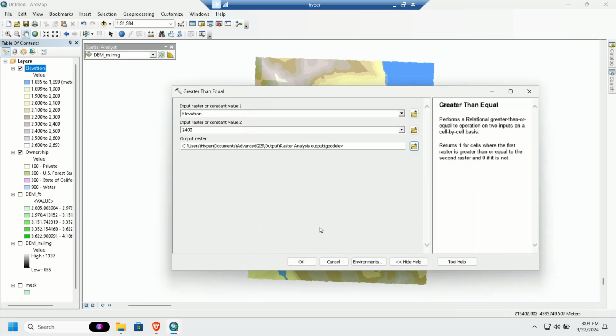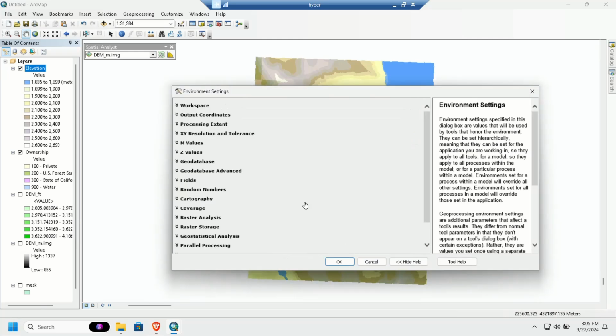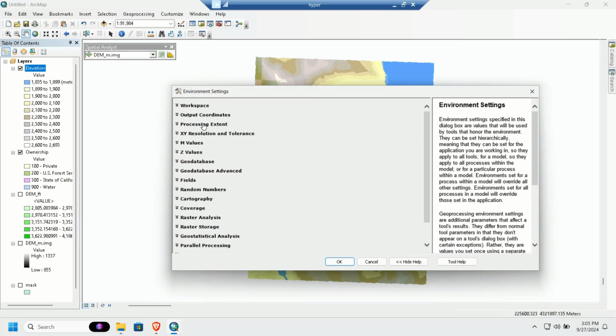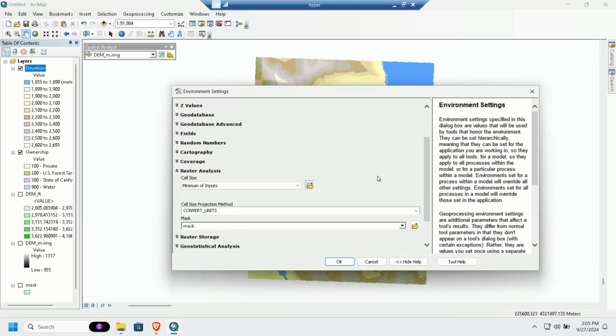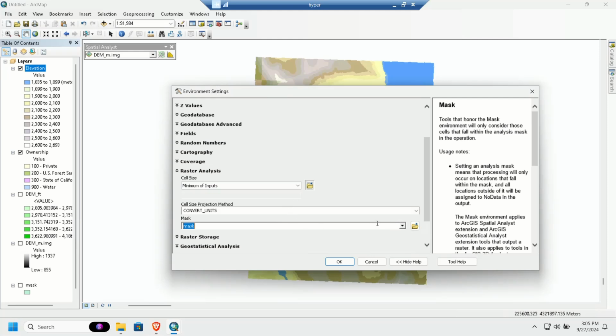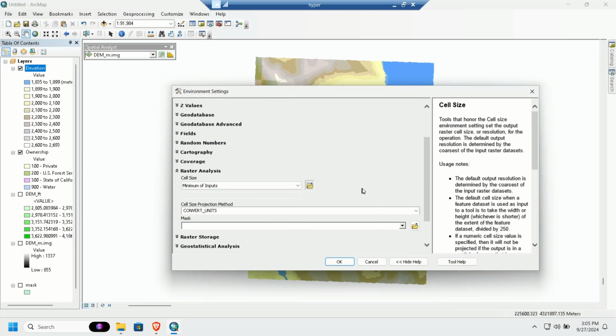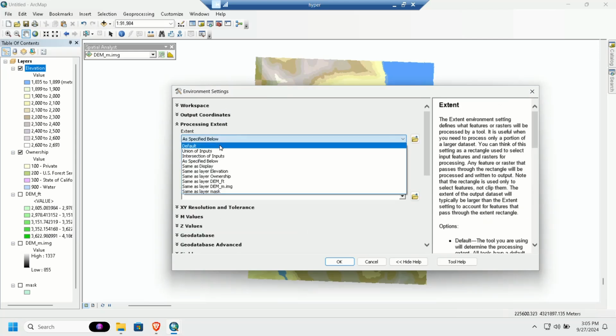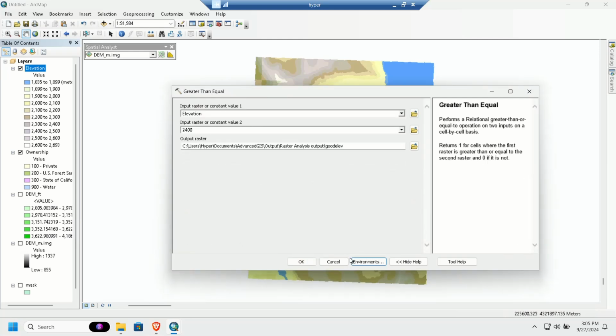Okay, good. Now before you press OK, there's something to keep in mind. That is, we had changed the environment to the mask area, right? Do you remember that? The processing extent. So instead, we don't want that to happen, because the mask area is in another location. So let's remove the mask area. Okay, and processing extent should be, let's just set it to the default. Okay, press OK, and we should be good to go.